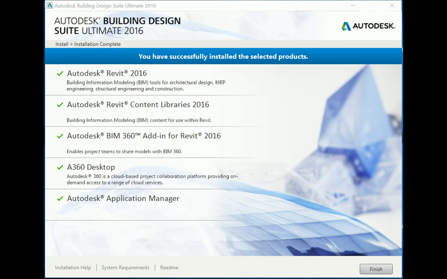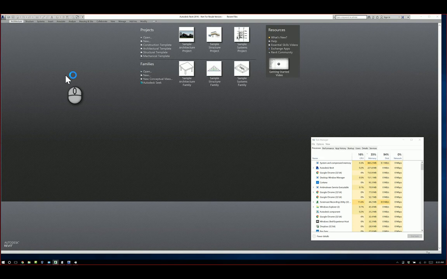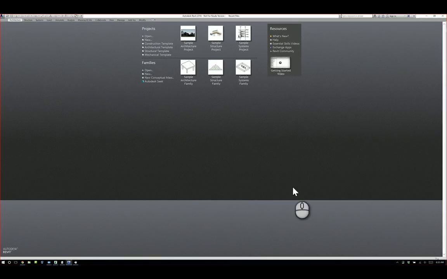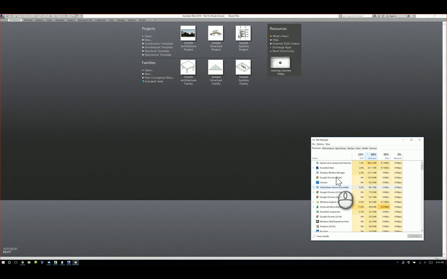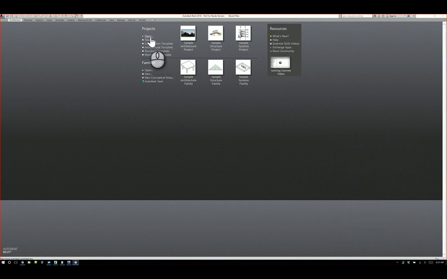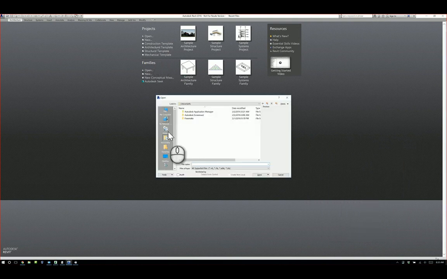So now I have Revit 2016 up and running. Let's go ahead and make sure that we can see the processes. It says Autodesk Revit. It's using 220 megs right now, 36%. Let's go ahead and open up a Revit model. The Revit model that I have is roughly 35-40 megs.